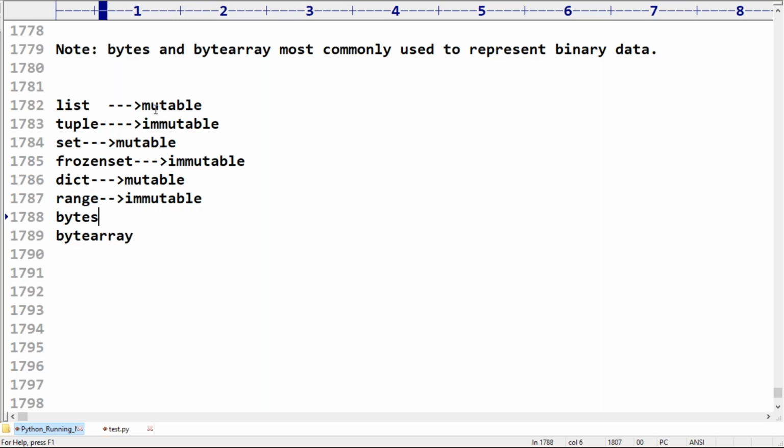Just now we covered, once we create a range object, we can't change its content. Bytes is mutable or immutable? Bytes is immutable. Byte array is mutable. Okay, clear.